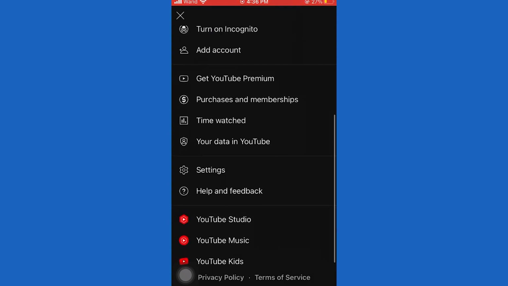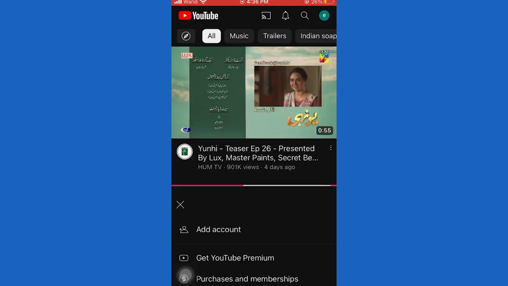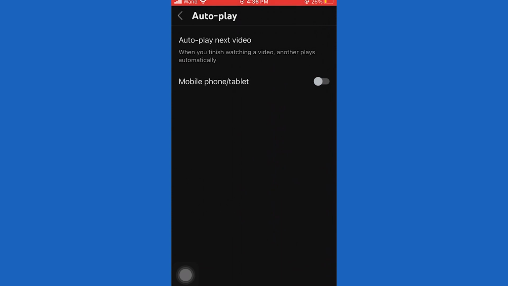After that, tap on your profile picture icon at the top right corner of the screen, and then tap where it says Settings. So now what you want to do next is tap where it says Autoplay, and then simply toggle this on mobile phone/tablet. And now when you finish watching a YouTube short, it should play another automatically without you having to scroll.